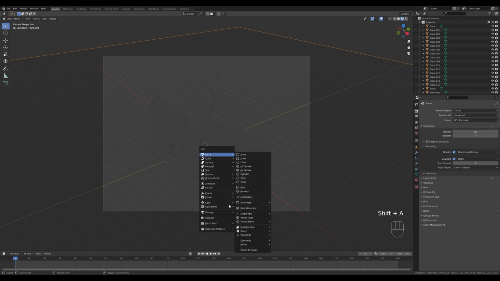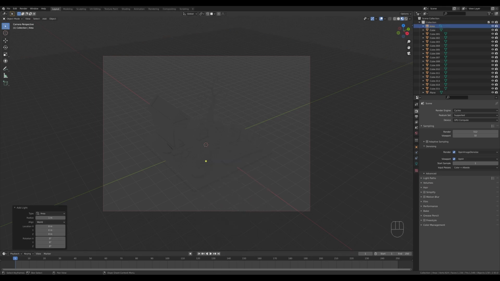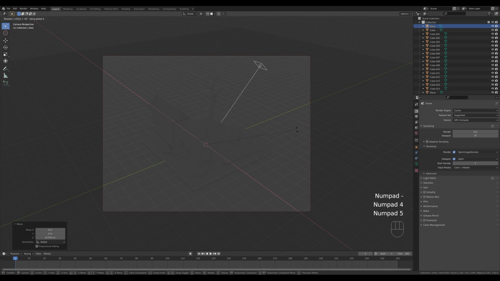So let's press Shift A and add an area light, and let's press G then Z and move it up like this, and hold period on the keyboard to switch the 3D cursor. You can do it here as well. Press R, X, and I want to enter minus 45 degrees, and now let's press R, Z and 45. So we have a camera.